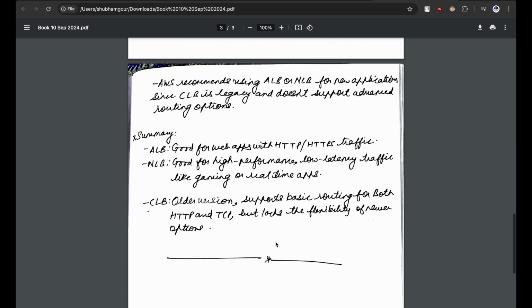Okay, so let us wrap things up and cover what we learned. We covered the application load balancer, which is good for web apps with HTTP and HTTPS traffic. Second is the network load balancer, which is good for high performance, low latency applications, for example gaming and real-time applications, or services that require real-time financial transactions. Third is CLB, the classical load balancer. It is the older version. It supports basic routing functionality for both HTTP and TCP, but it lacks flexibility, and hence we are switching our ways to newer options.